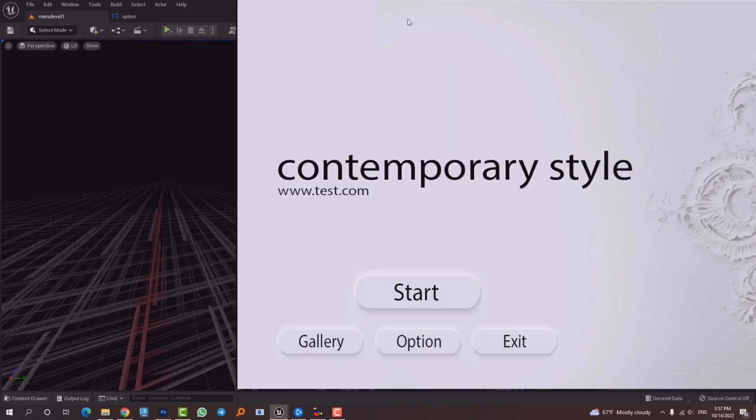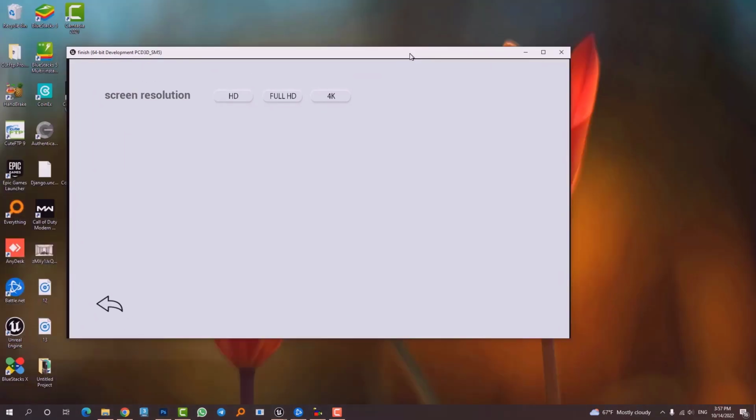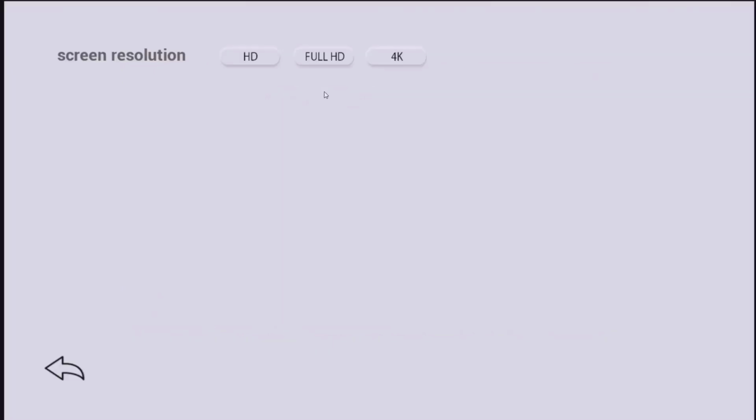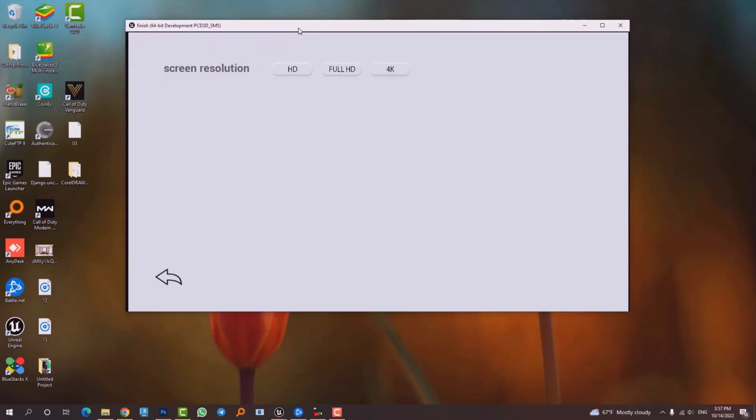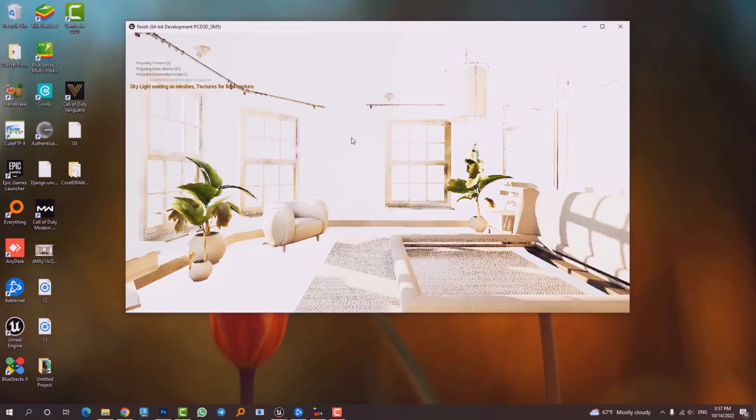Let's test it again. All right, so let me just go to options and HD. Right, it's working now. This is the HD size. All right, full HD and 4K, because my monitor is not big enough, you cannot see the changes. So for a low tier system, this HD size would be nice. And if your system is a high tier one and can handle it, you can just use 4K.